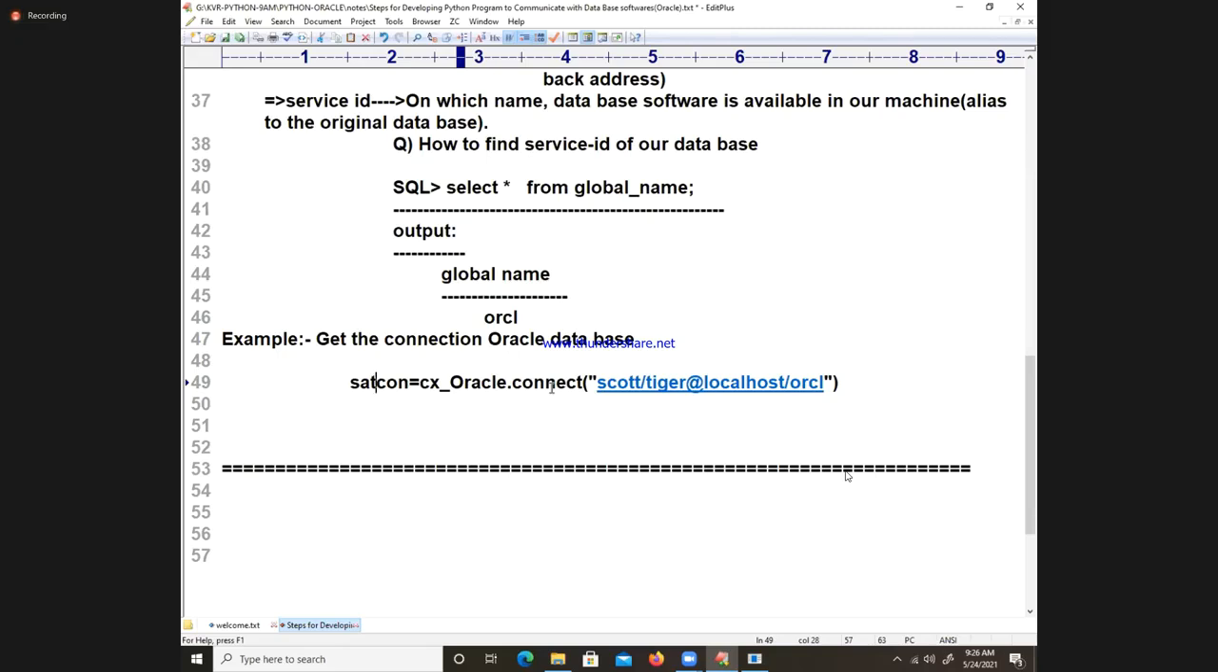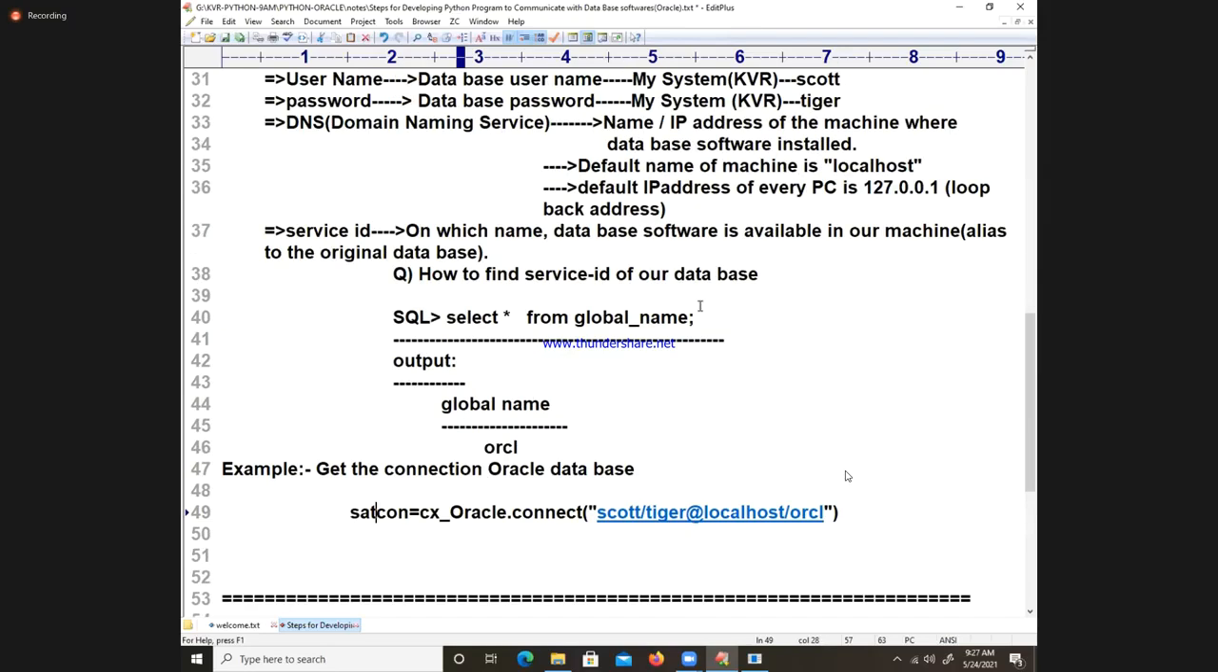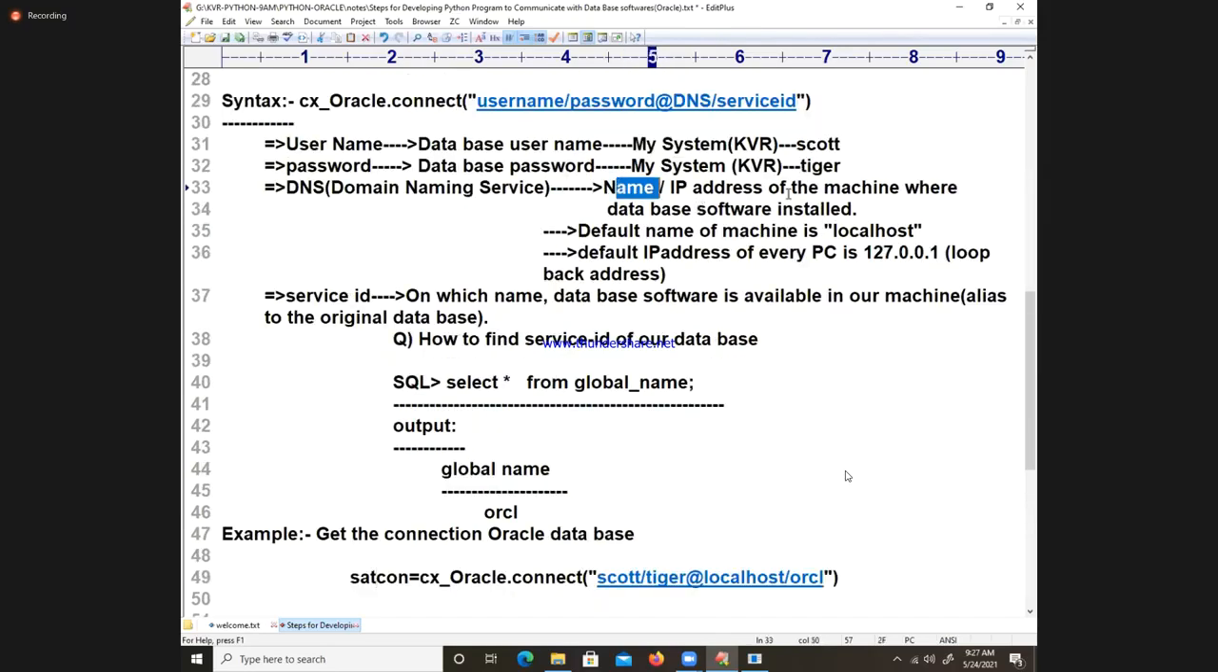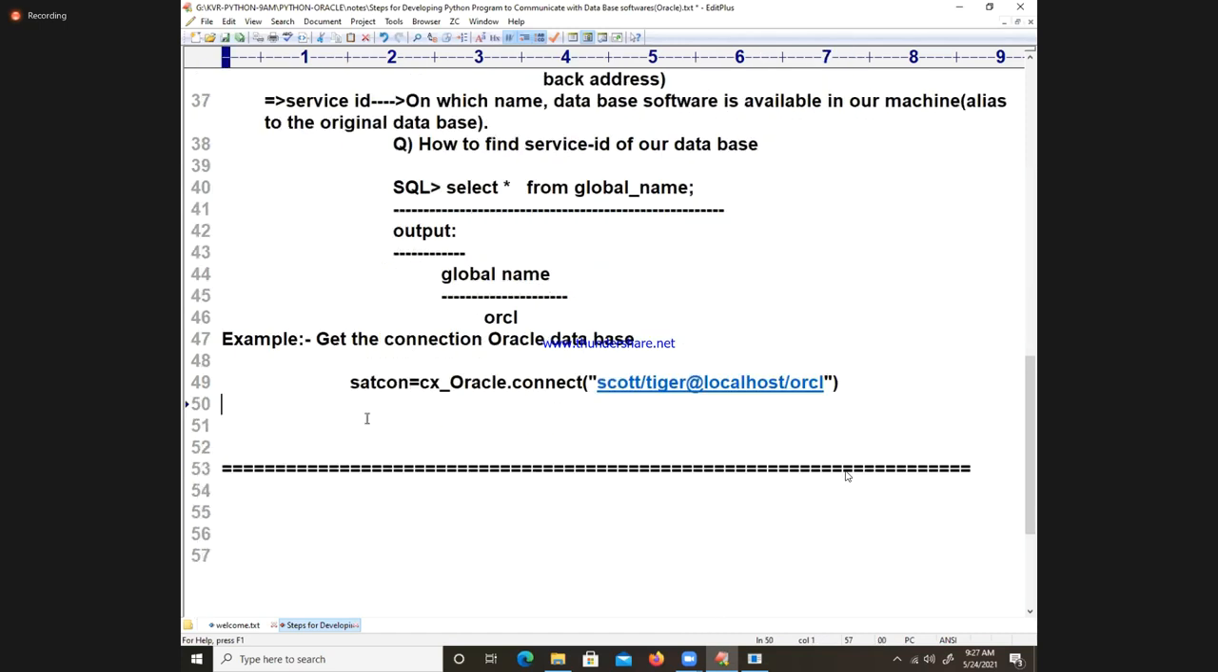Yes, I told you, localhost is nothing but a machine name. To which machine are we going to make a request? I am saying Scott Tiger, where? In this machine, which machine? Localhost. I told you here, the domain naming service is the name of the machine where the database software is installed. On which name? ORCL, so that I will get the connection from that. Are you understanding?